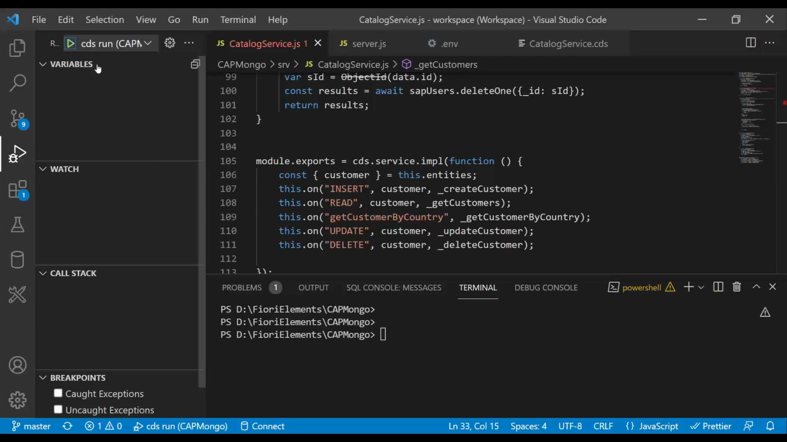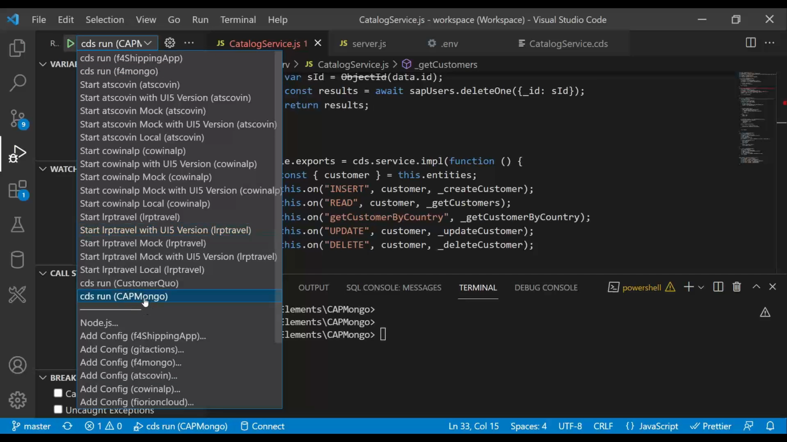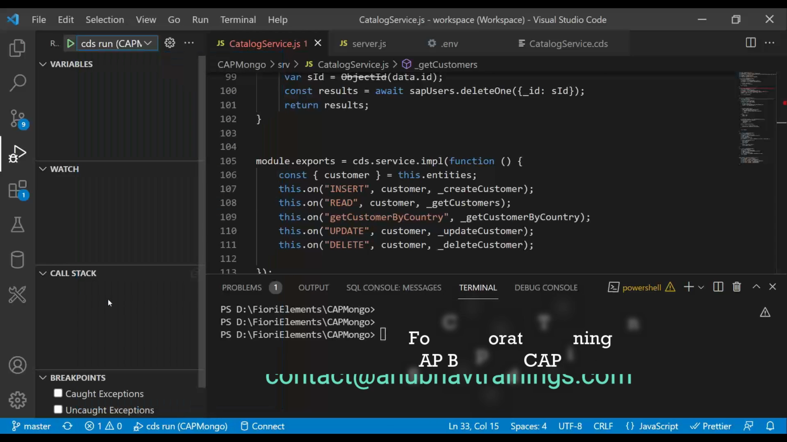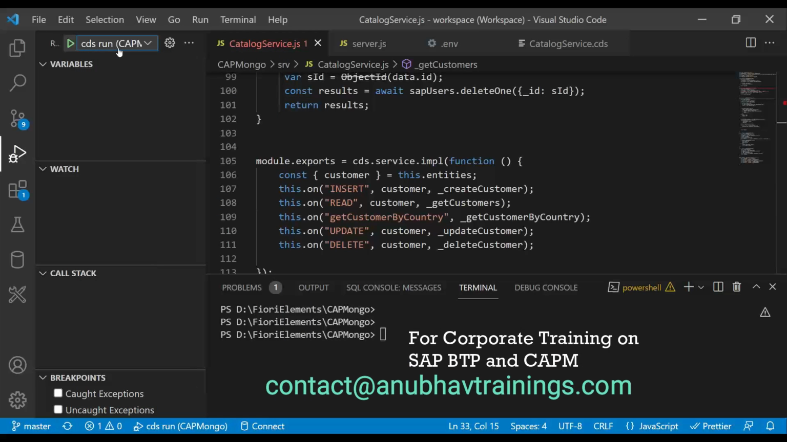I go there, and you can see it already knows which project I am running. I'm running cap mongo, and it has a cds run command which was previously executed, for which we can define a debug configuration. I can click on this run button from the debugging and it will start debugging. But before that, let me set up a breakpoint.